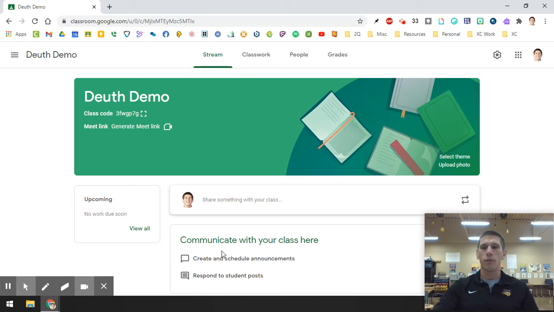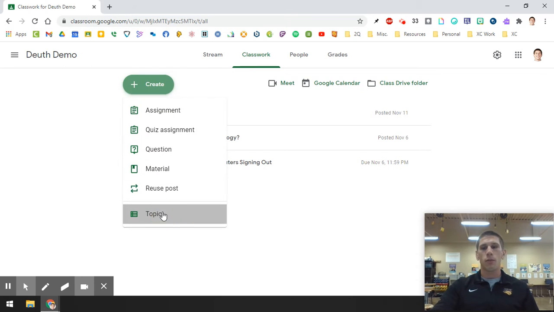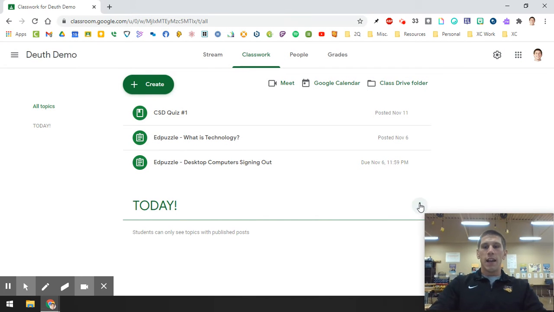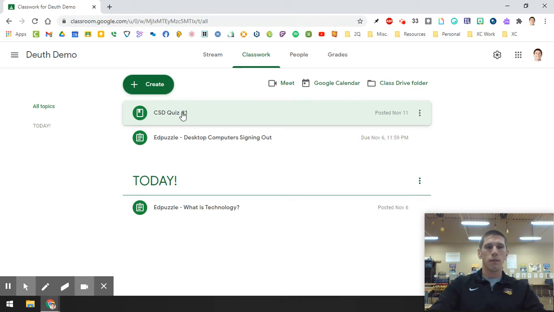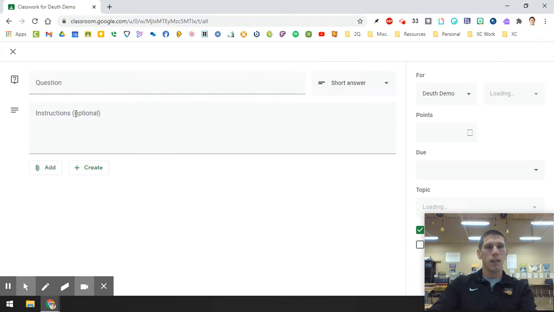I found that it's been really helpful because what I'm going to show you next is organizing this Classwork tab. One of the things that I started doing this quarter, second quarter, was I created a topic called Today. And anything that we're doing today shows up in Today. And I found that to be super helpful. So maybe we're going to do this Edpuzzle and this quiz. But then maybe I also have a different topic.